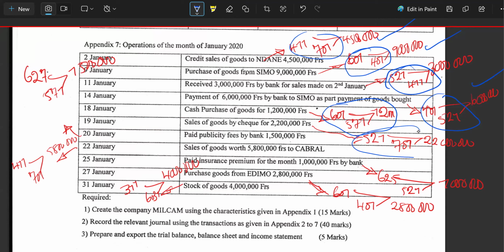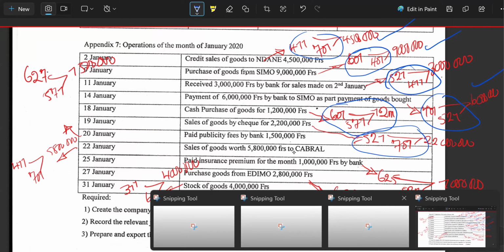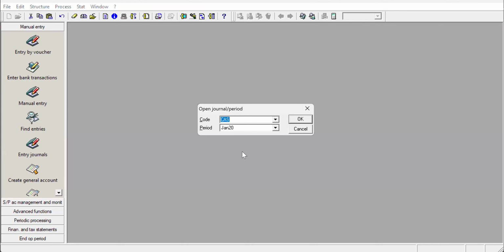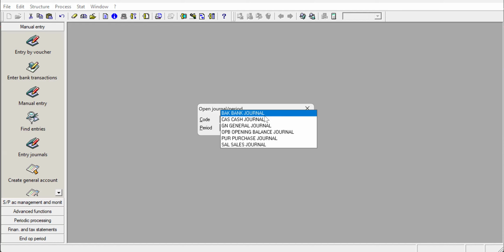Oh, this is what we're recording on the 19th. We're debiting bank and we're crediting sales. On the 19th, we consider the bank auxiliary journal, so we record bank here. This is the bank auxiliary journal.